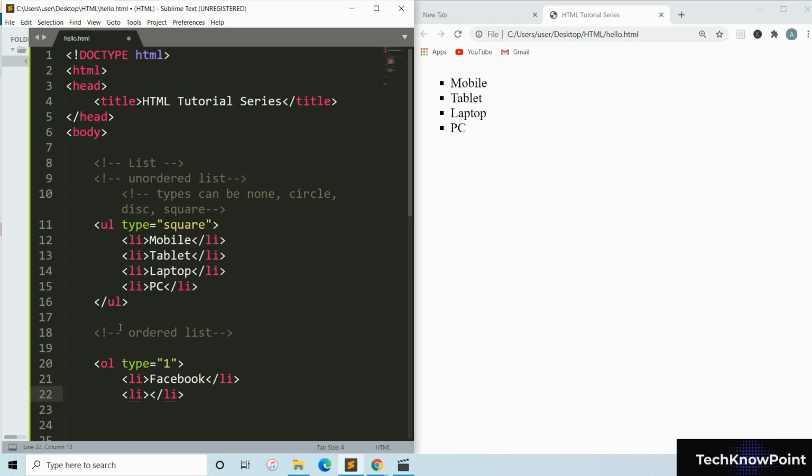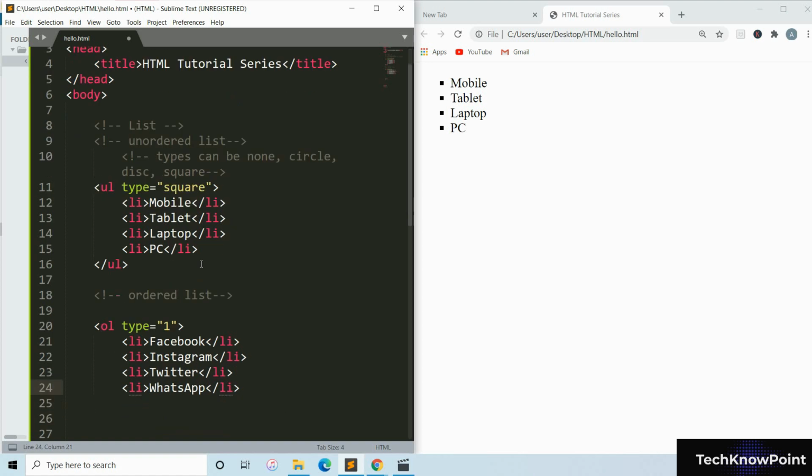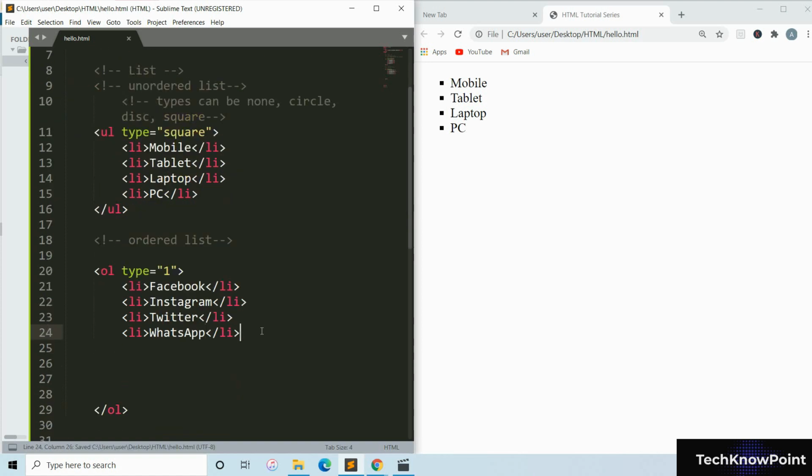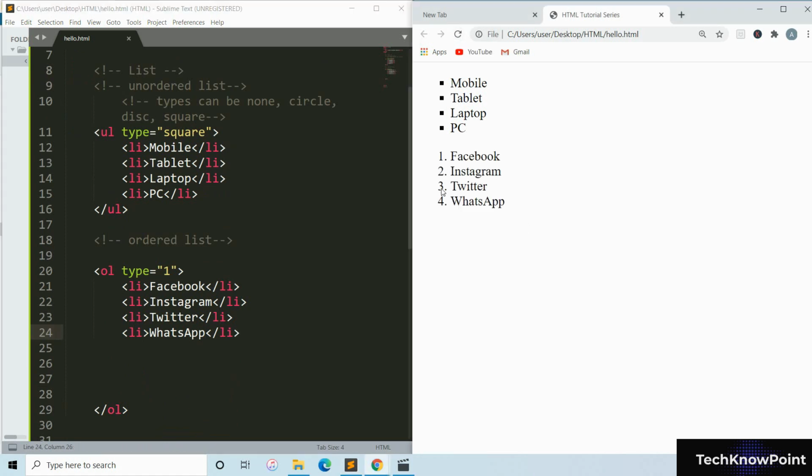Now here again I am making a list of, for example, various different social media platforms we have. So Facebook, Instagram. Here I am writing type 1 so that you can see how numbering is given to the ordered list. After Instagram, Twitter, and let's add one more, that is WhatsApp. So after refreshing the web page, you can see there is a list of social media platforms with proper numbering in proper sequence. So this is how an ordered list is created.